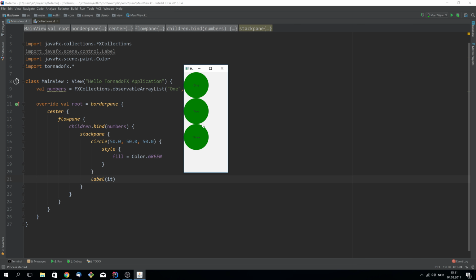Now the important thing here is not actually that we were able to do this, because we could quite easily have done that just by iterating over these numbers and adding the stack panes. The thing is that whenever you make changes to the input list, it will automatically be visible in the children list of the target as well.